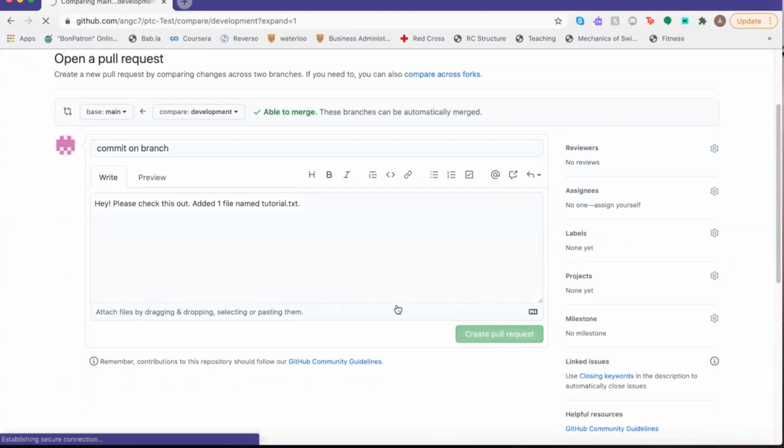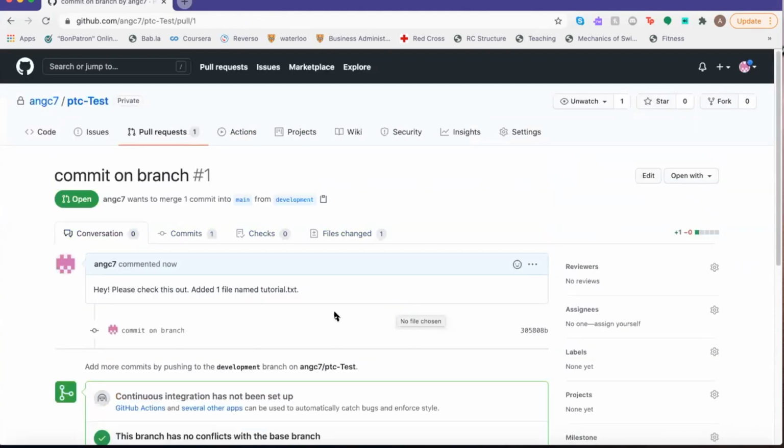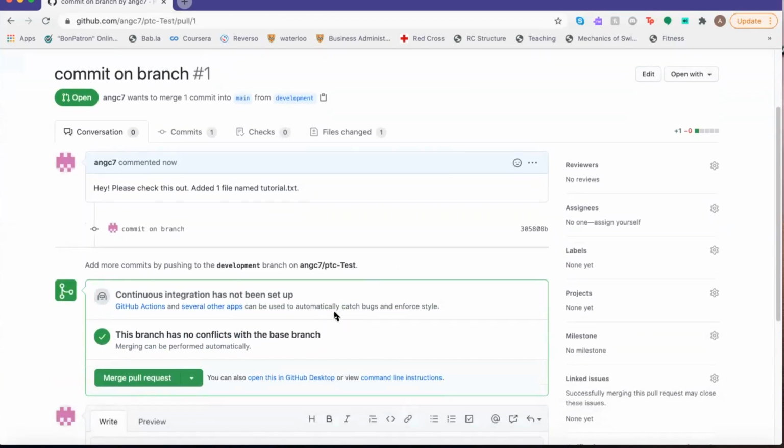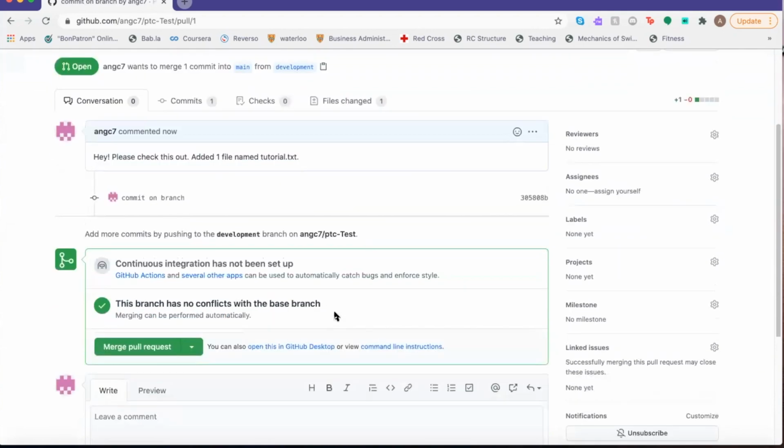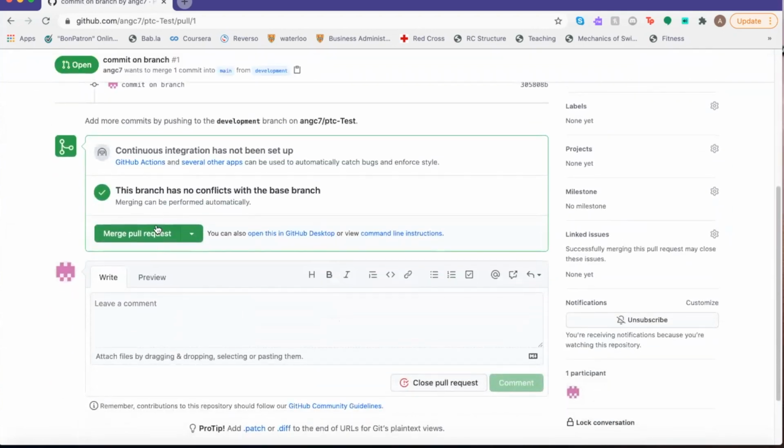Now we see we have one open pull request. Because we're the only ones working on this repo and we're sure we want to make these changes, we can go ahead and click Merge Pull Request and click Confirm Merge. That's it, we've done it.